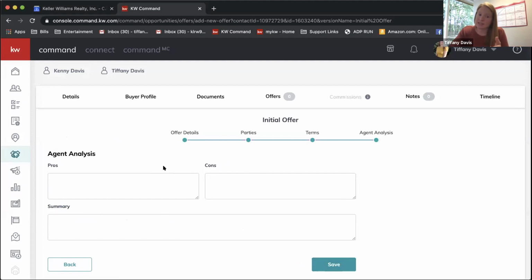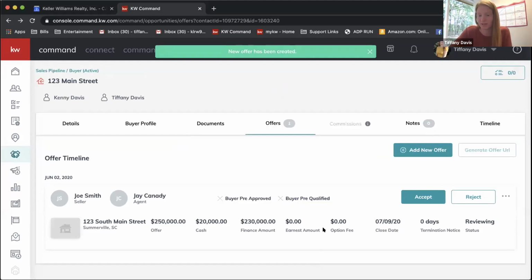Agent analysis, this allows you, if there is a multiple offer situation, especially in a listing situation, to put the pros and cons. And if you have multiple offers, it'll actually pull up a PDF that you can present to your clients and say, here are your 4 options. Here are the pros and cons of each one. Which one do you want to do? So building out all this information just allows you to communicate to your agents in a cleaner, prettier fashion. So I'm not going to put anything in here, and I'm just going to move on.